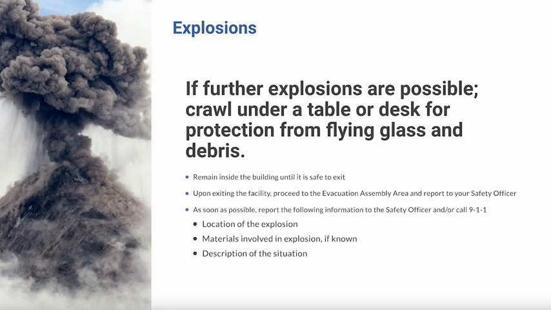In the event of an explosion, it is important to take immediate action to ensure the safety of individuals in the building. If further explosions are possible, take cover by crawling under a table or desk for protection from flying glass and debris. Remain inside the building until it is safe to exit. Upon exiting the facility, proceed to the evacuation assembly area and report to your safety officer.